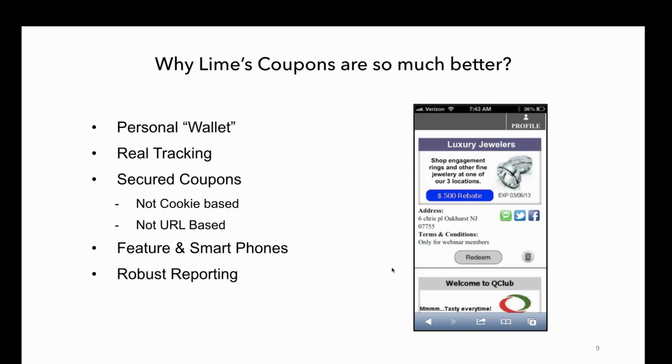Once they click on it, they always see the same wallet. They'll see all the coupons that they received, unless they've expired, in which case they'll be banished from the wallet, or if they use the delete button or redeem button, then they'll disappear from the wallet. In this example, I have 2 coupons in my wallet, one for Q Club and one for jewelry, and as long as I didn't redeem them or they didn't expire, I will still see them in my wallet.